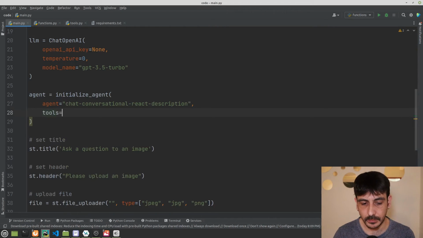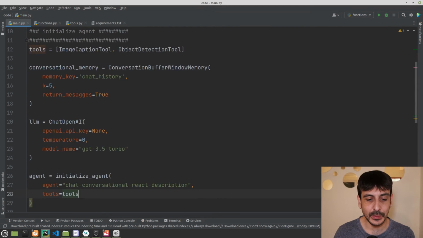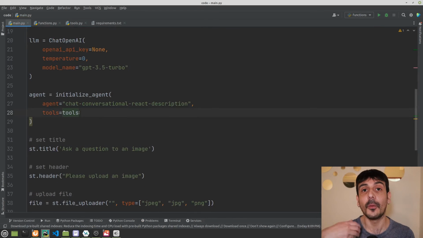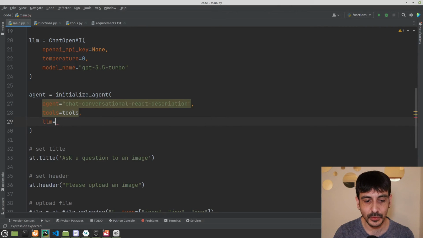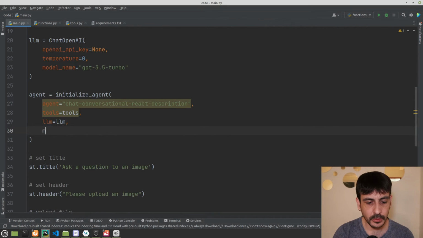Then we need to specify what are the tools we're going to use. So we are going to use the tools we have defined here, right? This is how we are going to provide the agent with the tools it needs. Then we are going to specify the large language model, which is this one we have defined over here, right? This is how we're going to provide the agent with the large language model. And now let's continue. Another parameter is max iterations, and we're just going to set it to 5.